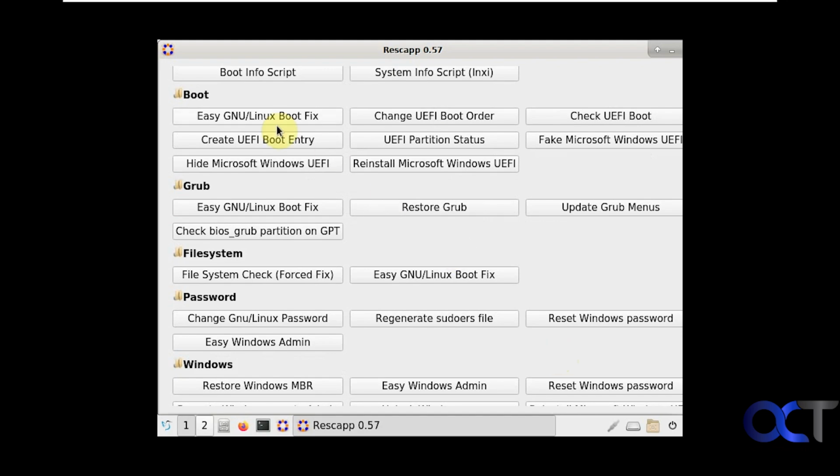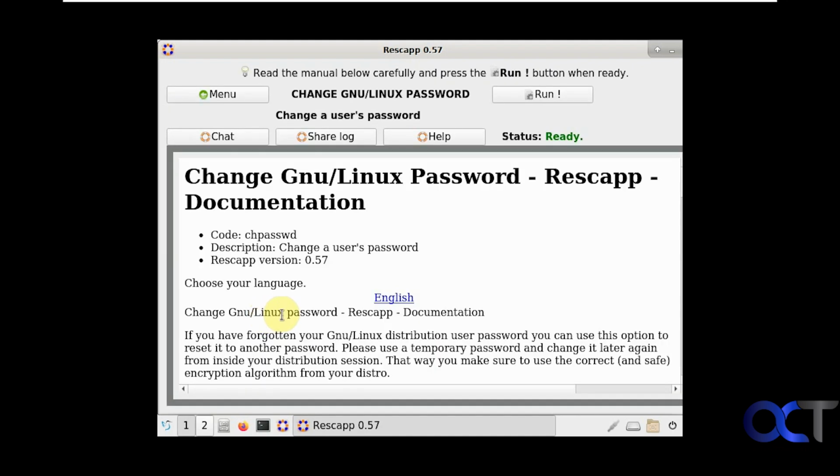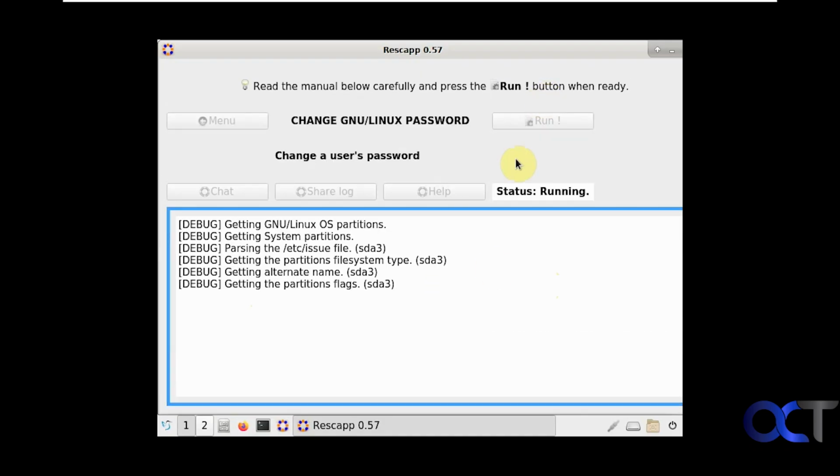Alright, so we have a bunch of tools for boot options, even for Windows UEFI, partition status, and reinstall. You could do your boot fix for Linux. You have some grub options here to restore grub. So where we want to go is down here in the password section. We just did a video on how to reset a Windows password and actually make it an admin at the same time. But you could also do this for Linux down here in the change Linux password section. So we just want to click on this button. And you could read about it if you want, but we're just going to click on run to start the process.